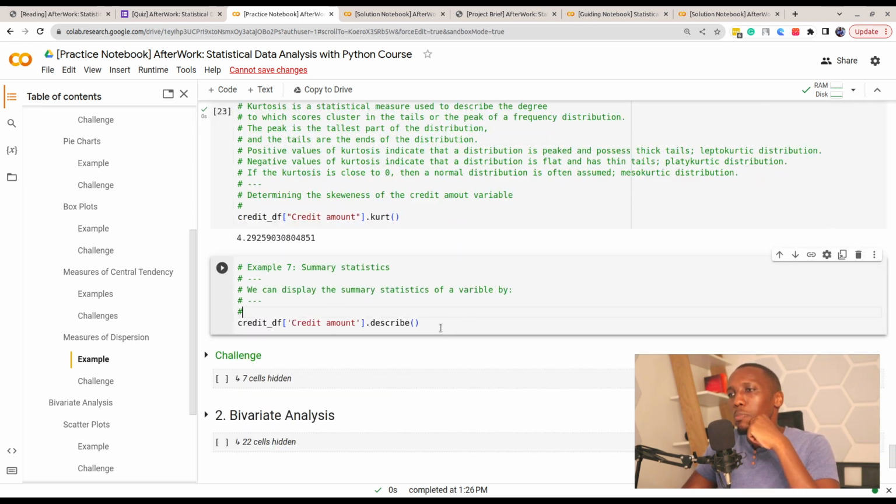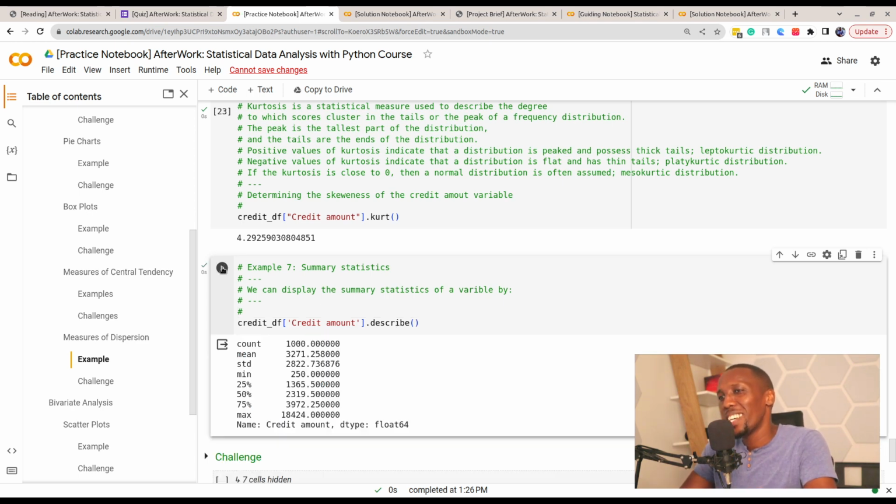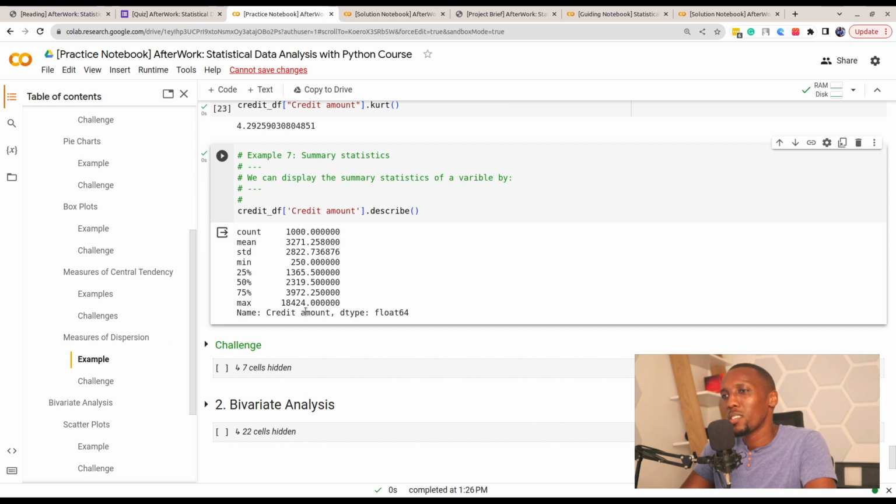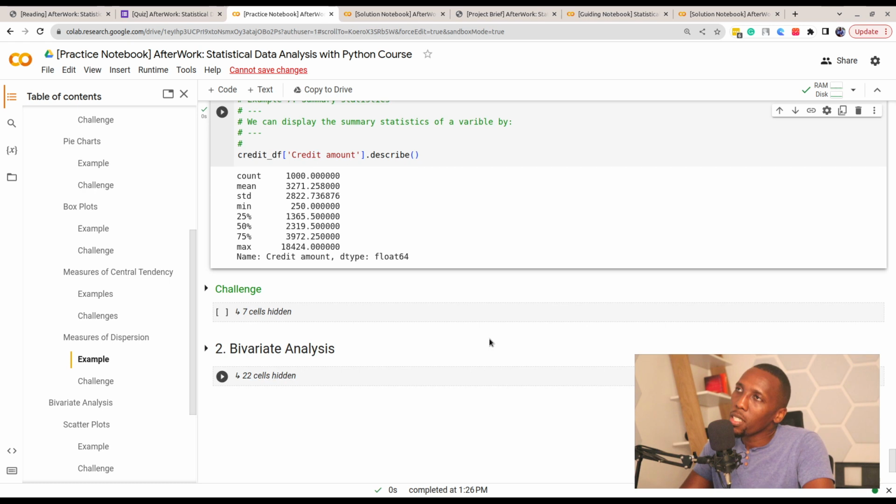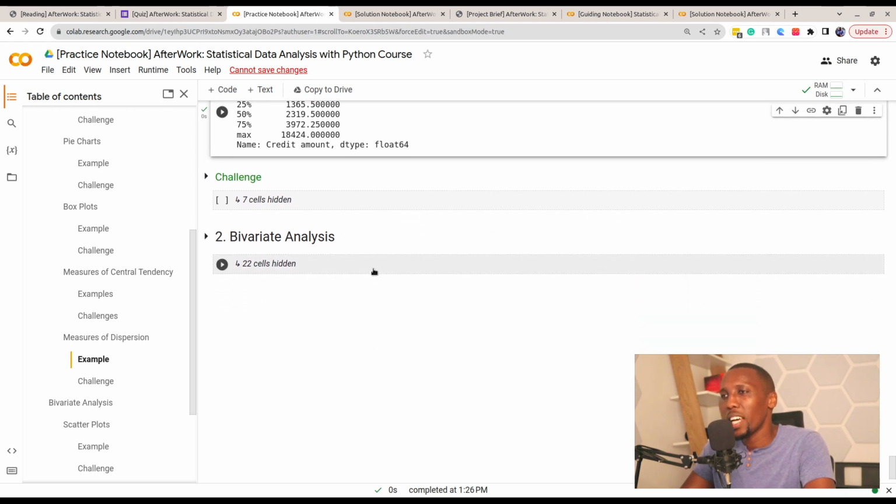Lastly, I think we had already performed this. We had already displayed summary statistics of a variable earlier, which you can do using the describe method. All right, so work on the challenge and then come back and we'll continue. By the way, don't forget to verify your solution. Once you're done, we'll continue with bivariate analysis.